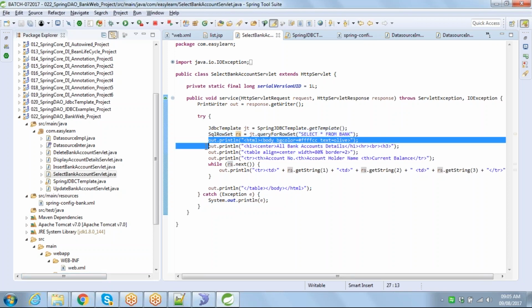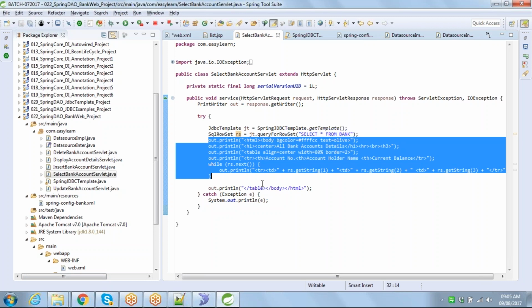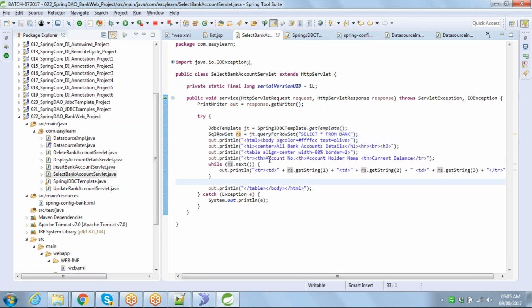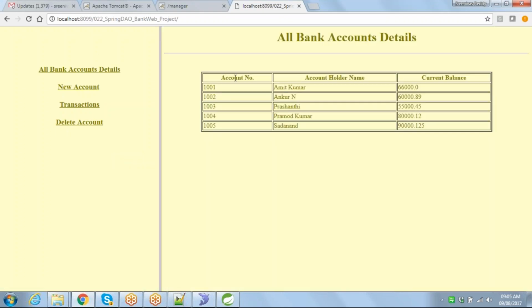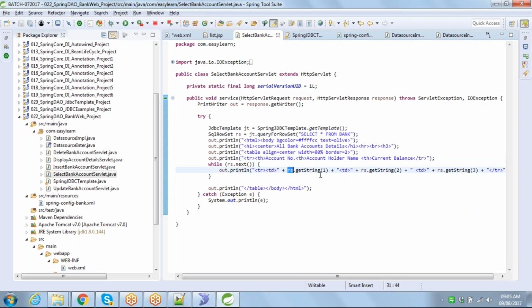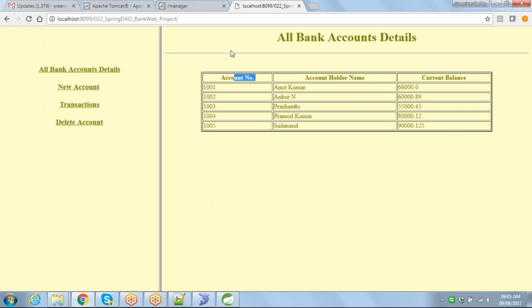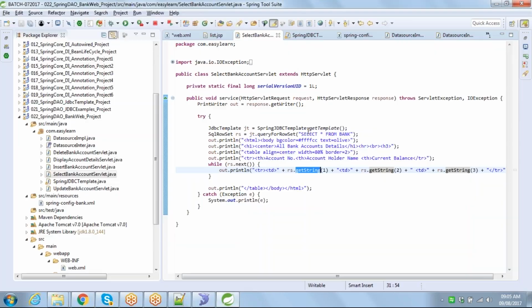I am even doing the HTML design within the servlet itself. I am designing this and iterating. The header has account number, account holder name, bank balance, current balance. So what you are seeing here is account number, account holder name, current balance, and I am displaying the records one by one. I am retrieving them and displaying them here, and finally this whole design has been built in this servlet.